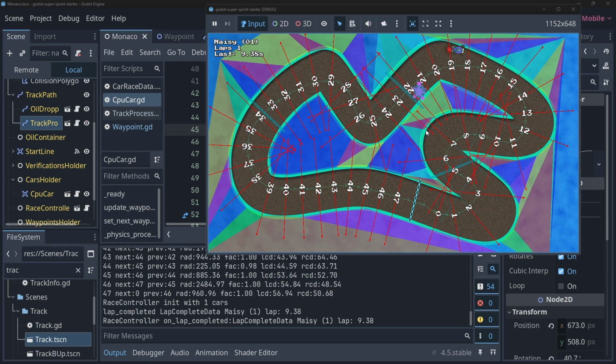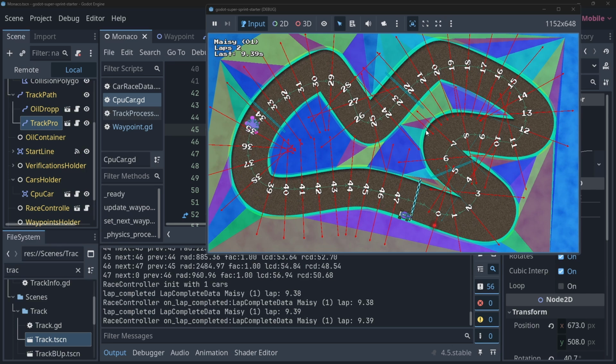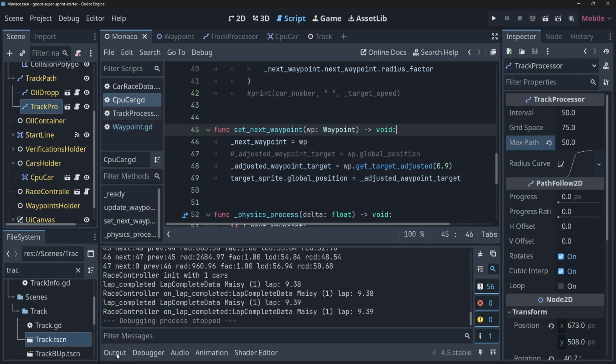So what we'll do eventually with the AI, according to skill, is they will randomly sort of drift between whatever range they're allowed to drift, depending on their skill. All right then, so I'll press F8 to close that down, close down the output.